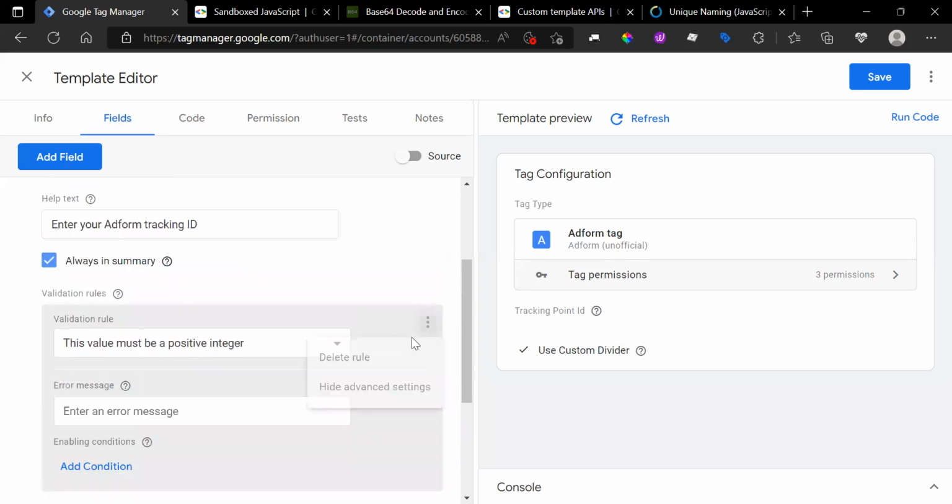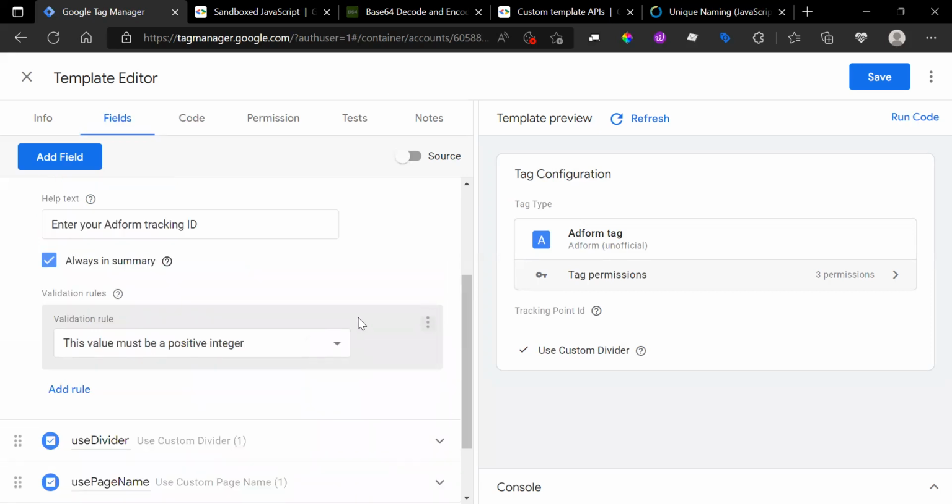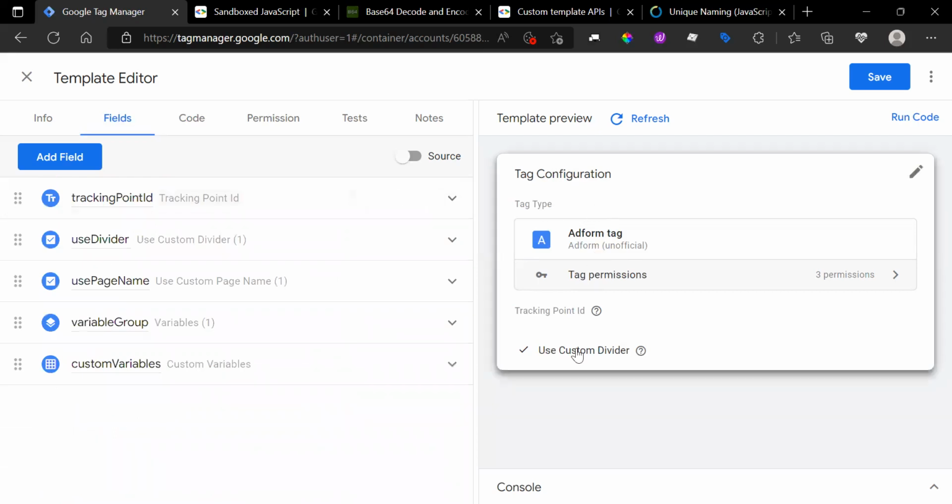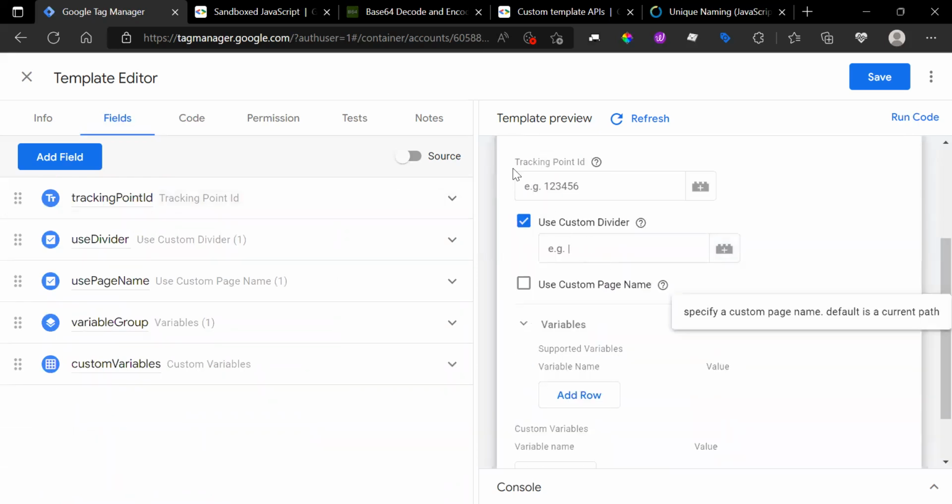So it comes under the advanced setting. You can just hide them if you don't want. Then we'll just collapse the first part. So this was the first part of the component, that means the tracking point ID.